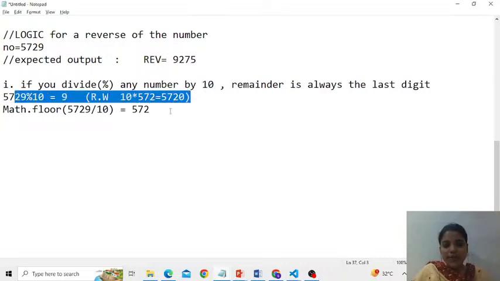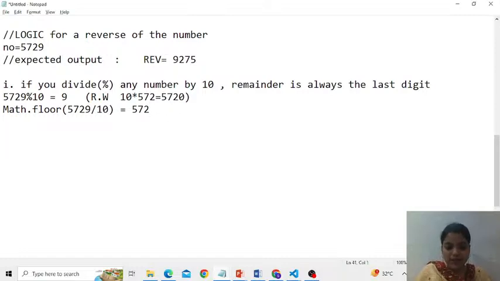Now the next number to be divided by 10 will be 572. Am I right? Once we take the modulus of a number with 10, then we divide the number by 10. Now again repeat the same thing with 572. If you are confused, your doubt will be getting clearer now. Iteration by iteration, your doubt will keep getting clearer. Again divide 572 by 10. 10 into 57, that is 570. And 2 will be the remainder, correct?